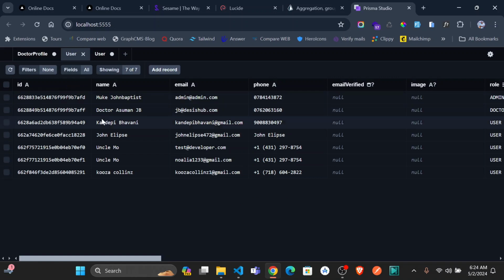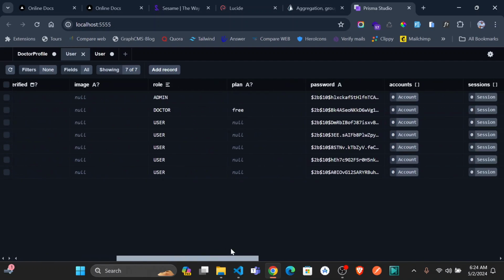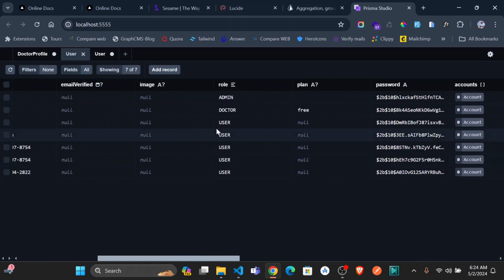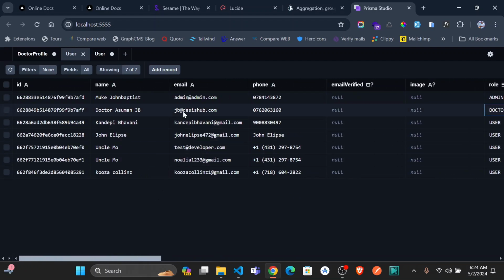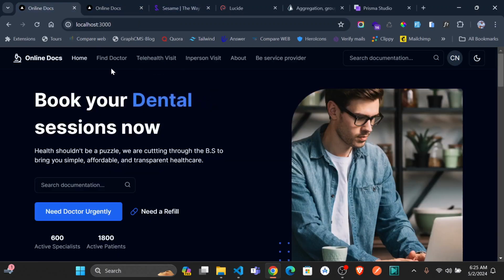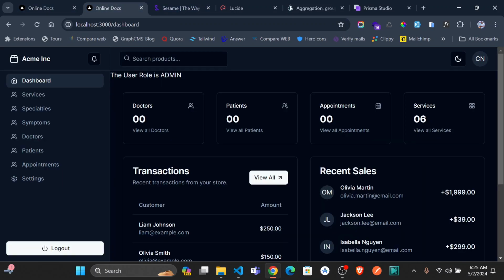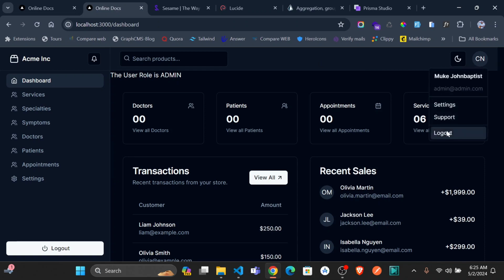These are users. Now let's look at the ones with a role of doctor. So we have only one, who is JB. I have no idea what the password is, but at least we have the email. That means we have to add forgot password, reset password, all those kind of nice things. Let me log out.